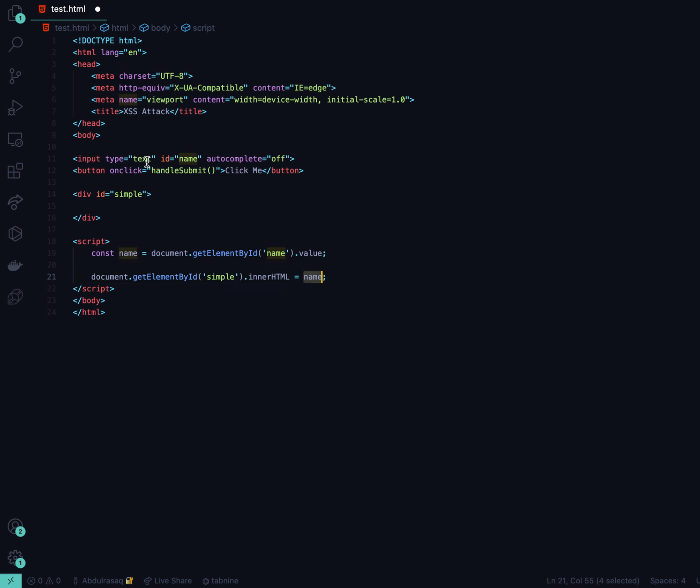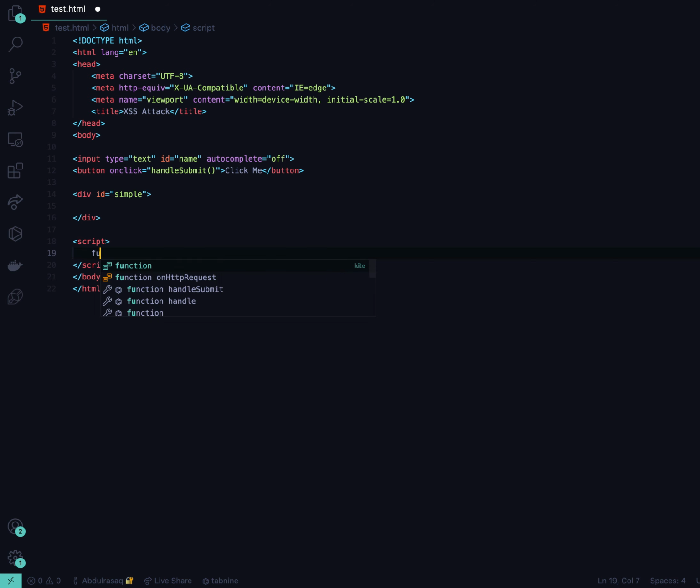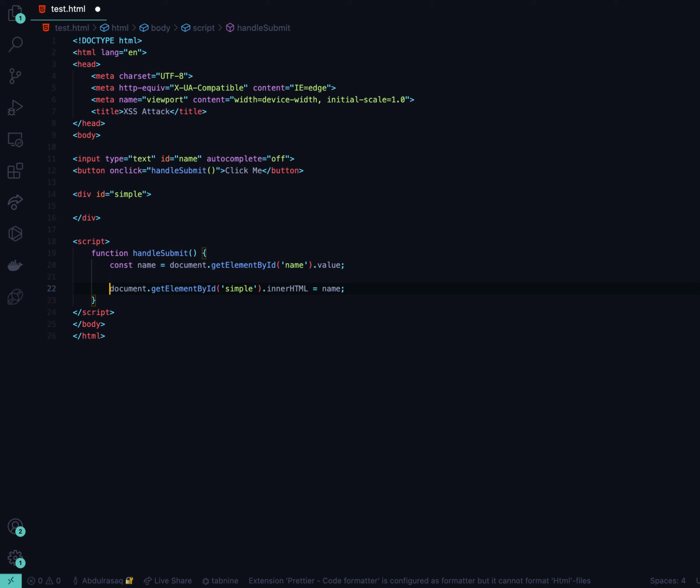Let's see, no, this is supposed to be in our function. Let's quickly fix that. Let's give it a function, submit. Now let's see how that looks on the page. Let's type something and see how it looks. Awesome. Now our text is coming up as expected.